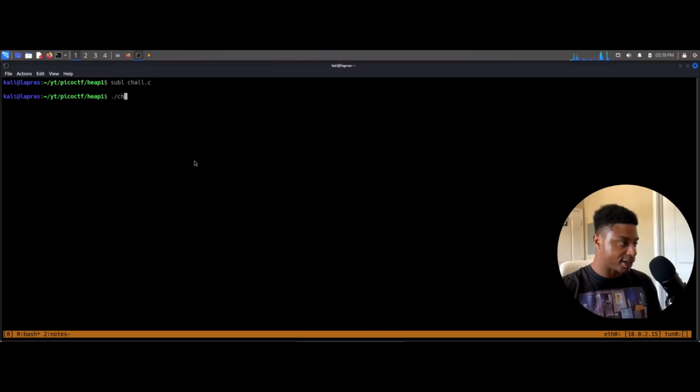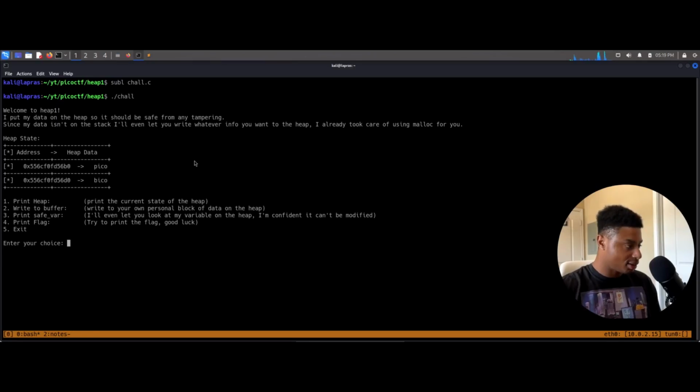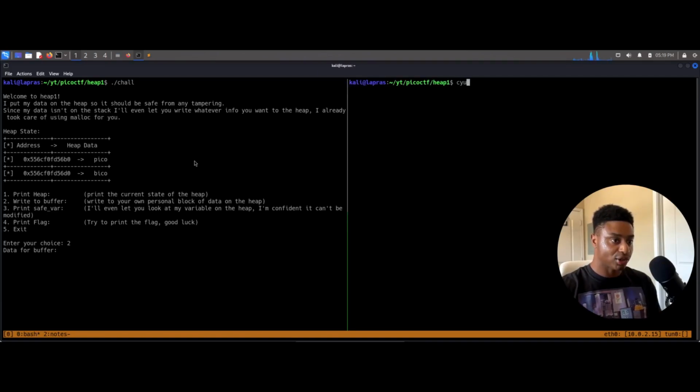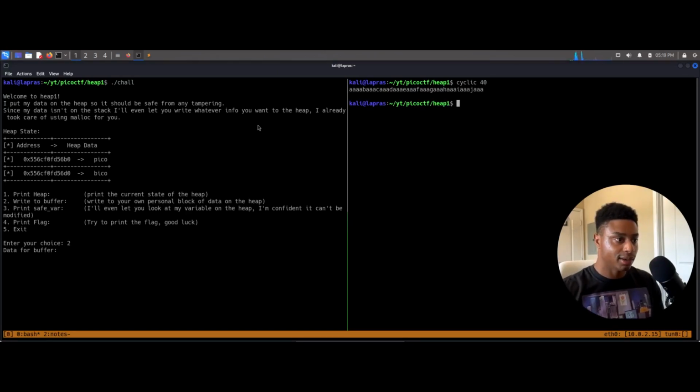So let's run this challenge again. And I want to write a buffer, but instead of just slamming in a bunch of A's, I'm actually going to use a tool called cyclic, which is available from Pwntools. Once you install it, you should get these command line functions at your disposal. So let's run cyclic 40, and it will just print out a nice pattern.